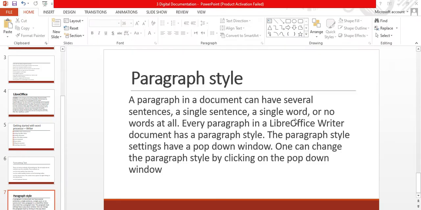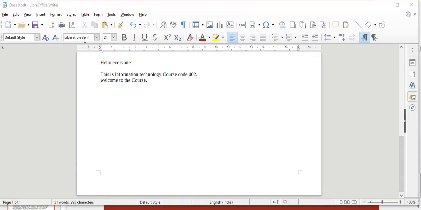Next formatting is paragraph style. A paragraph in a document can have several sentences, a single sentence, a single word, or no words at all. Every paragraph in a LibreOffice Writer document has a paragraph style. The paragraph style setting has a drop-down window, and one can change the paragraph style by just clicking on the drop-down window. First, click on the paragraph you want to format.